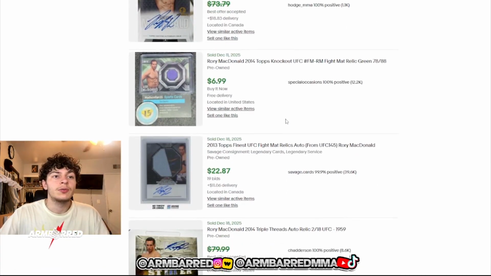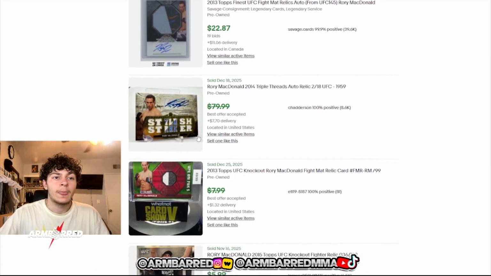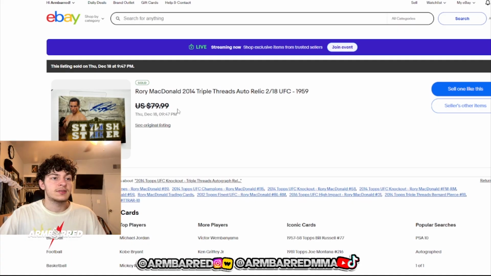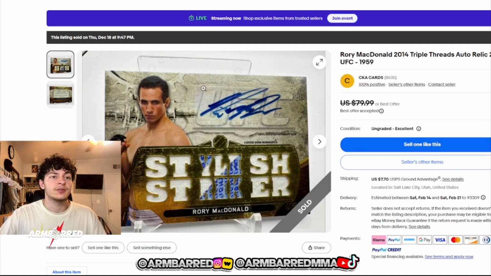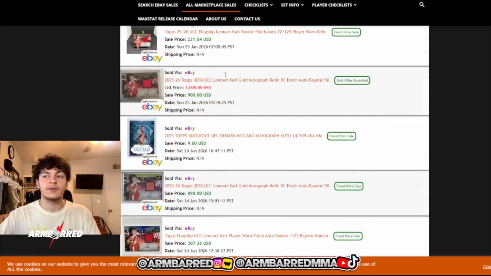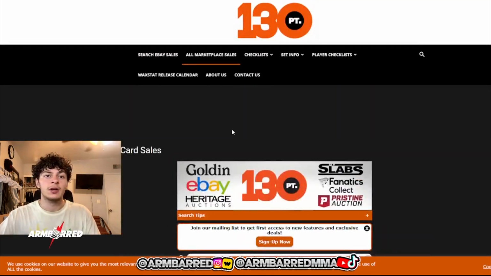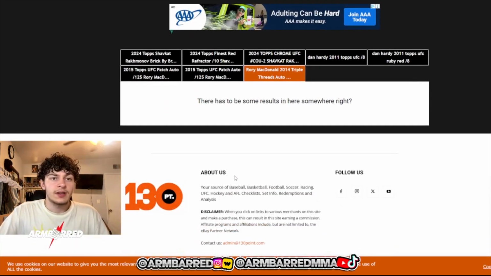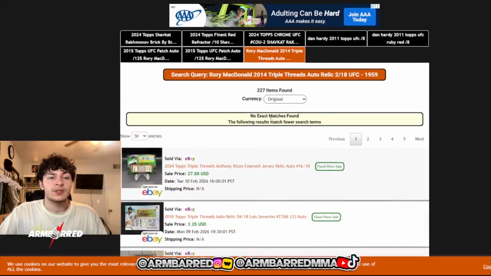You know, here's a matte relic. Triple threads at 18. Did $80 cross. So this, I think, is probably honestly going to be the closest thing we can find. It's not even really close, but it will give us a good idea to start on our card and see what we're going to ask for it. So mine is 2016. This is 2014.